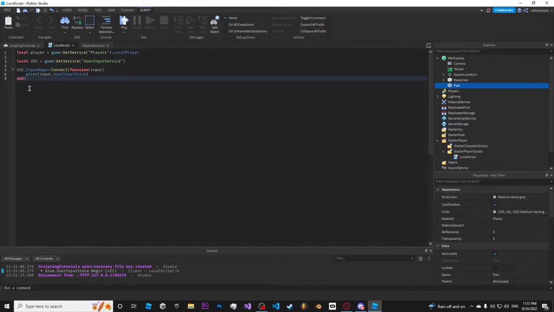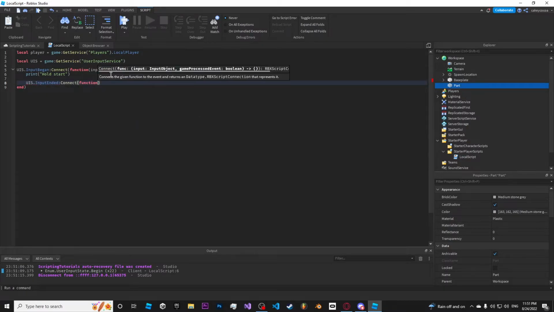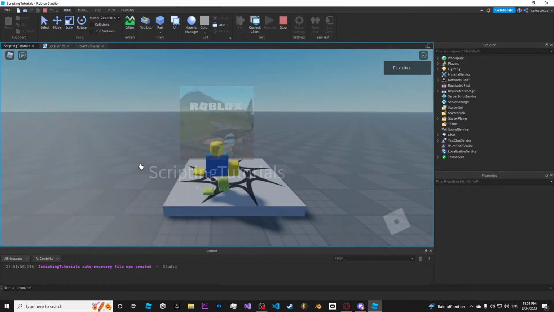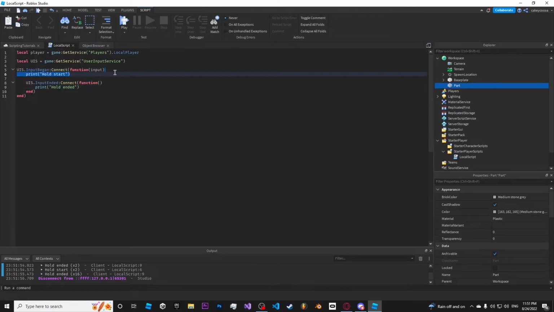So what if you want to check if a player is holding down a key? Well, the best way I will do this is print hold start, UIs.input ended connect function, print hold ended. This should work. Yep, we can just hold. Obviously, you can do if statements as well.